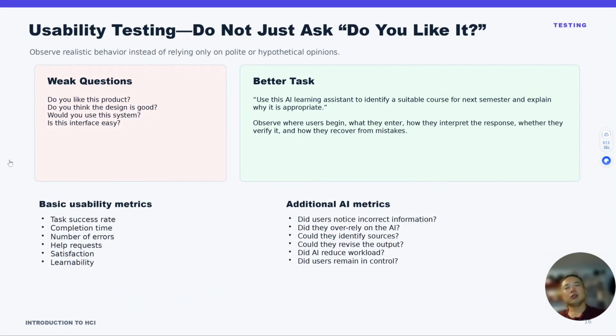Usability testing. Do not just ask, do you like it? You have to observe the realistic behavior of the users instead of relying only on polite or hypothetical opinions.